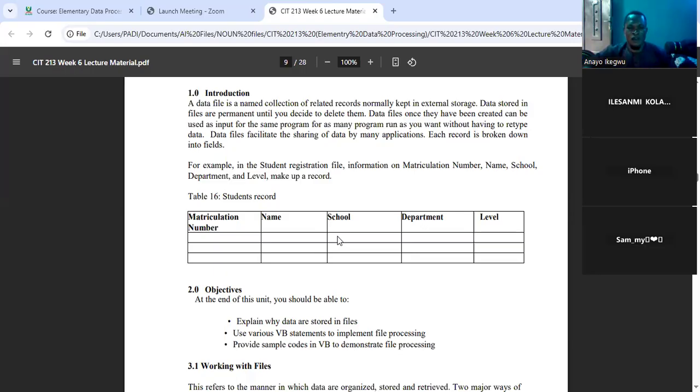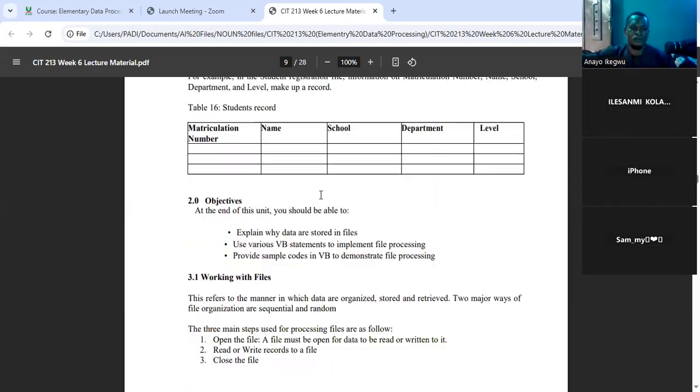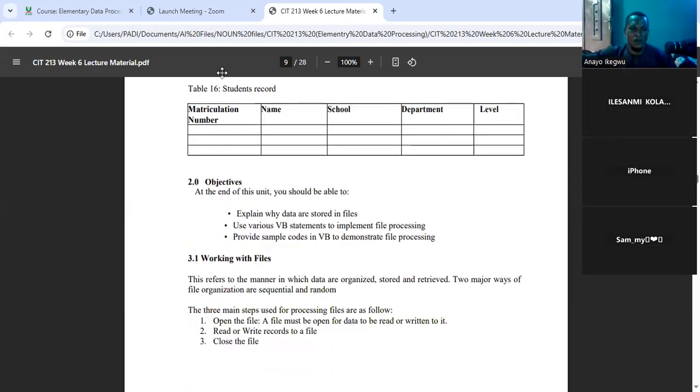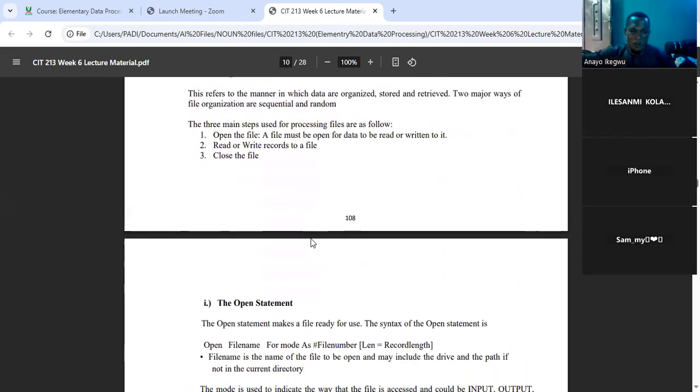So this knowledge discussion will enable you to go about them, and it's very, very important. Try to understand the difference between sequential files and random files. Most of the exams, it will always come out. Okay. All right. Now, let's move on and see what we have here.